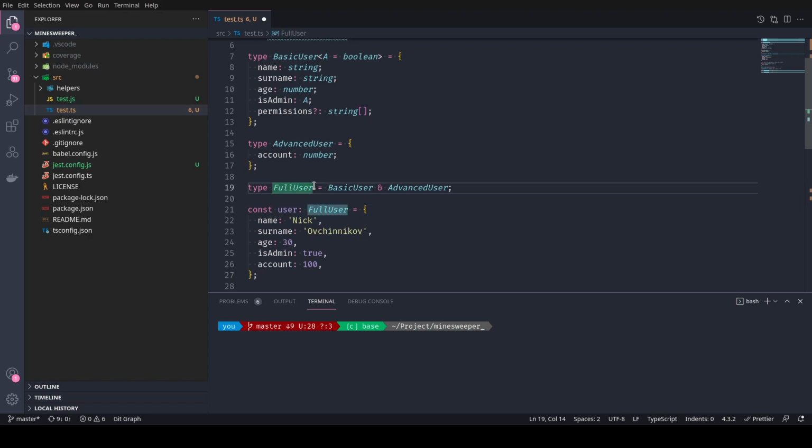I also could use some kind of generic. Let's make it boolean by default and put our generic into the basic user. So it could be like chaining. We can drill our generics down through this kind of type chain.